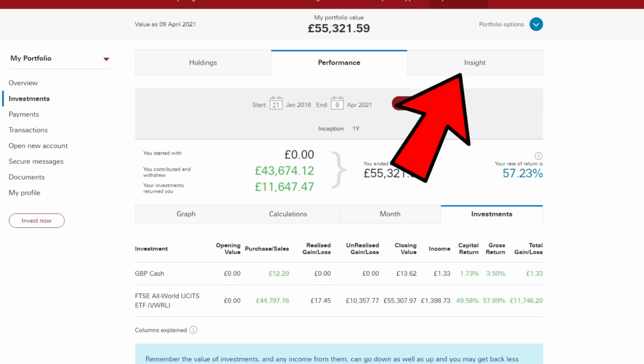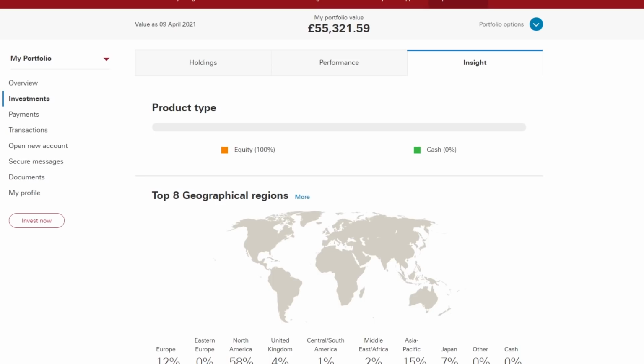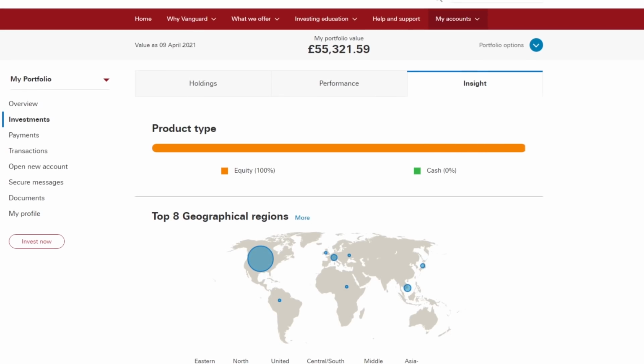You can get this by clicking on the Insight tab, which shows you several things. The first is this orange bar, which shows a split between how much you have invested versus how much cash you're sat on. I try and hold as little cash as possible in this account. As soon as I have enough to buy a share, then I buy a share. So for this reason, I've got a solid orange bar and there's no green showing.